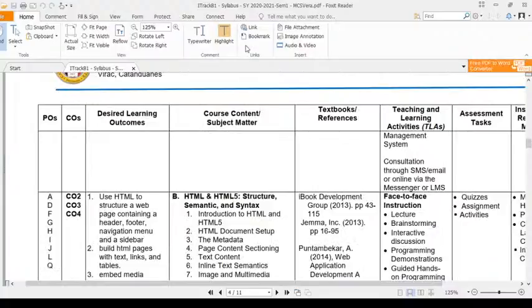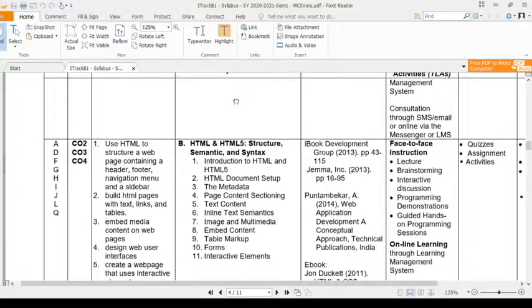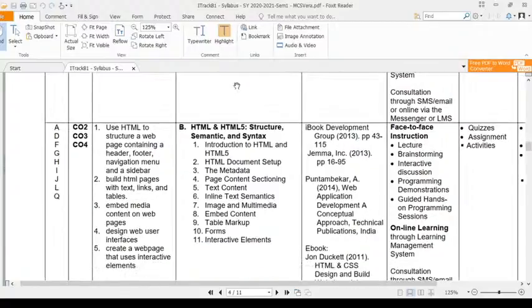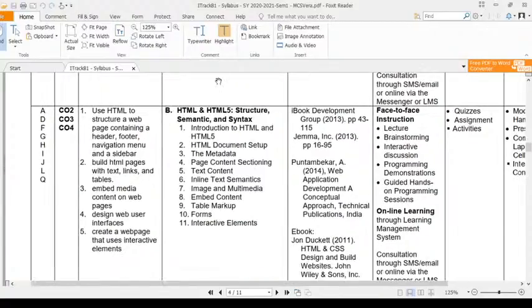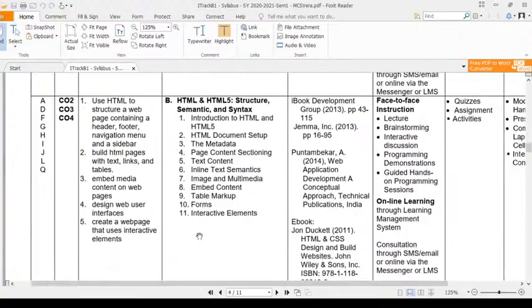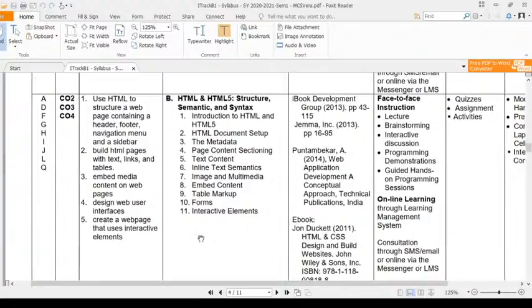For Chapter 2, HTML and HTML5: structure, semantics, and syntax. These are the topics: introduction to HTML, document setup, the metadata, the page content sectioning, text content, inline text semantics, image and multimedia, embedded content, table markup, forms, and interactive elements.